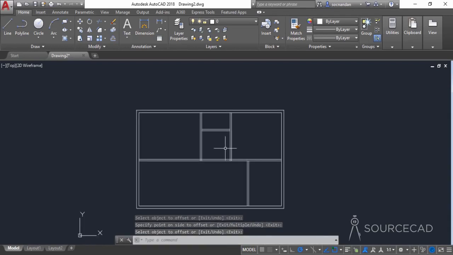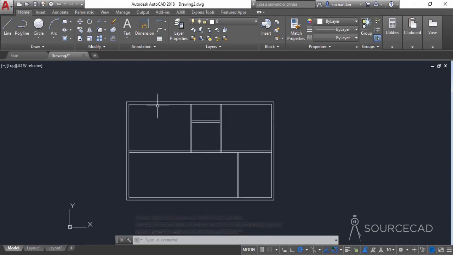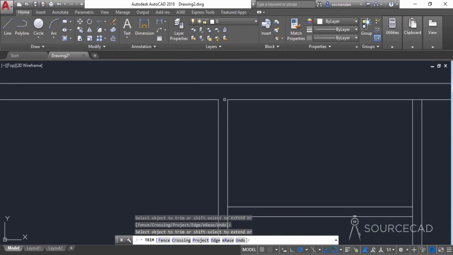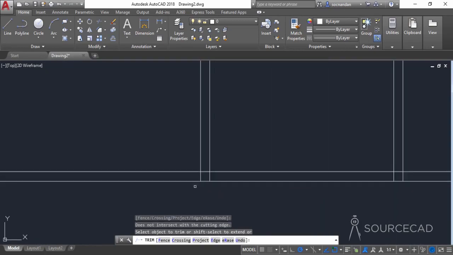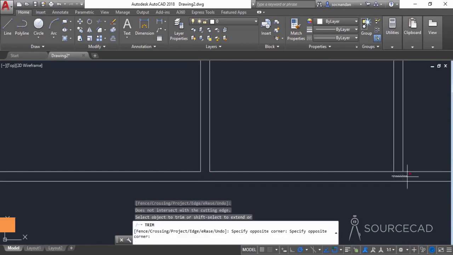Alright, now we need to clean this geometry a little bit, and for that I'll select trim tool. So select it and press enter. Now carefully remove these parts of the drawing. So this area should be cleaned, and here also, here also, here also. So wherever these lines are intersecting, simply clean them.